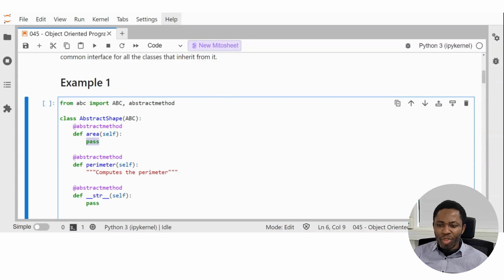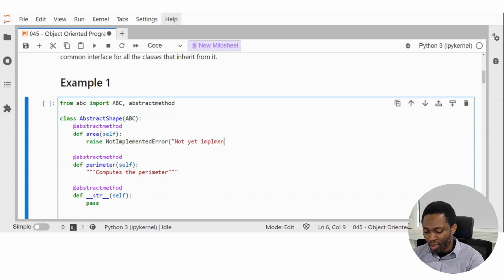You can either leave it this way, or you can also raise a NotImplementedError, and simply say not yet implemented. So you can do it this way, it's allowed. Or you can pass any comment you like. You see in the area method I raised a not implemented error.